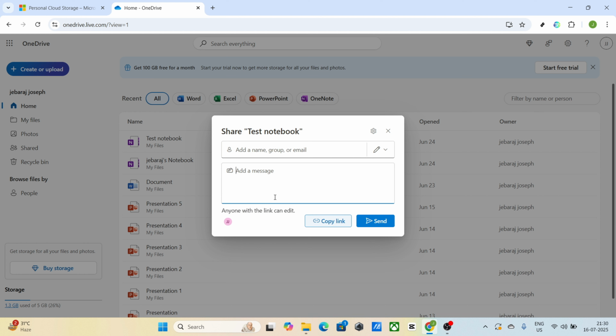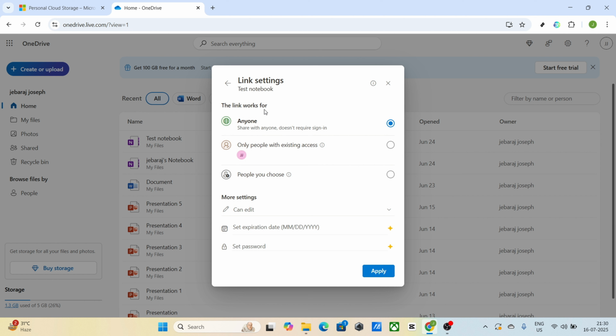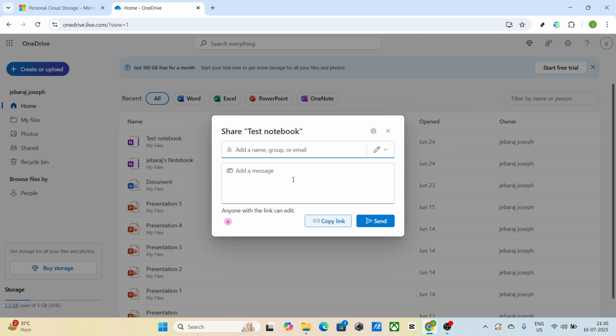Upon doing so, a new window or section will pop up, presenting various sharing options. This is the part where you get to decide who can see or edit the files you're planning to share. By default, you'll usually find a setting that lets anyone with the link view and edit the content. However, you can tweak these settings by clicking on the Anyone with the Link Can Edit option.